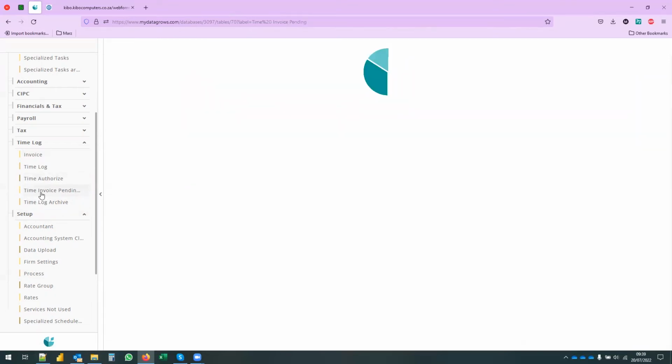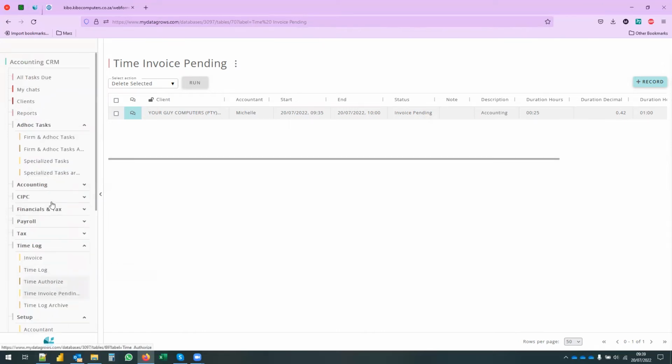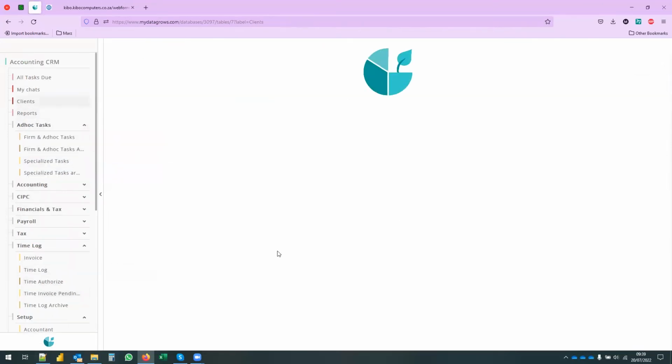But in the time invoice pending, any client who has an assigned rate group where the task, the description, is linked to a rate, if you come to the process, I just want to make sure this client is in a rate group.